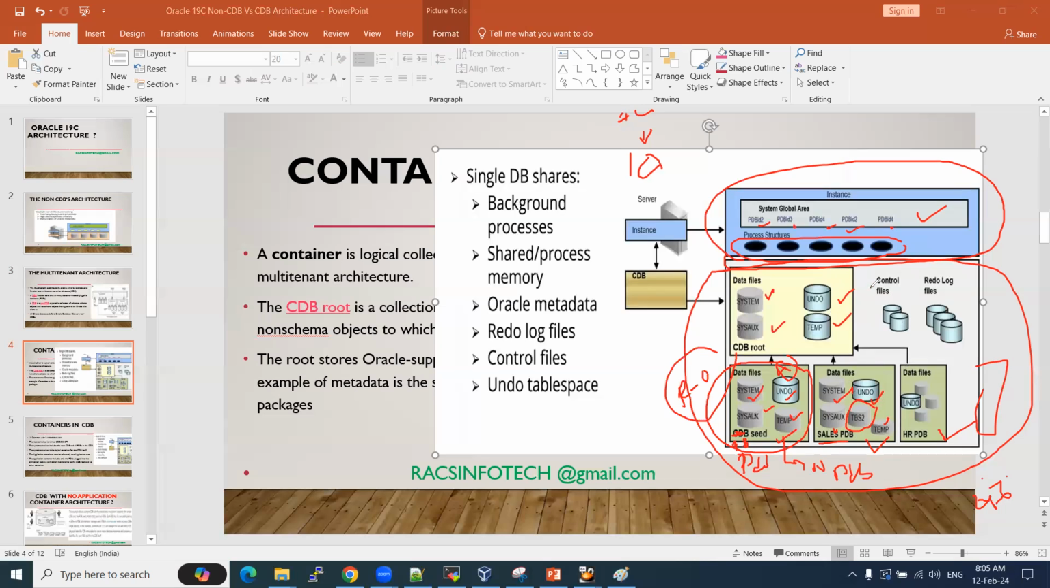But commonly, what are all the common files in our multi-tenant architecture? Control files and redo log files are common to all the pluggable databases. We can maintain these control files commonly. By using this control file, we can mount these databases. Without this control file, we cannot mount our database.